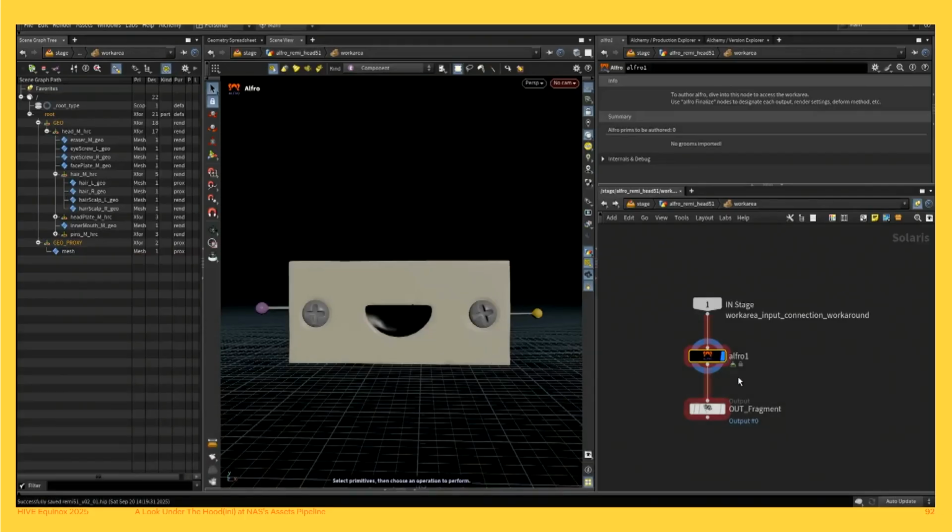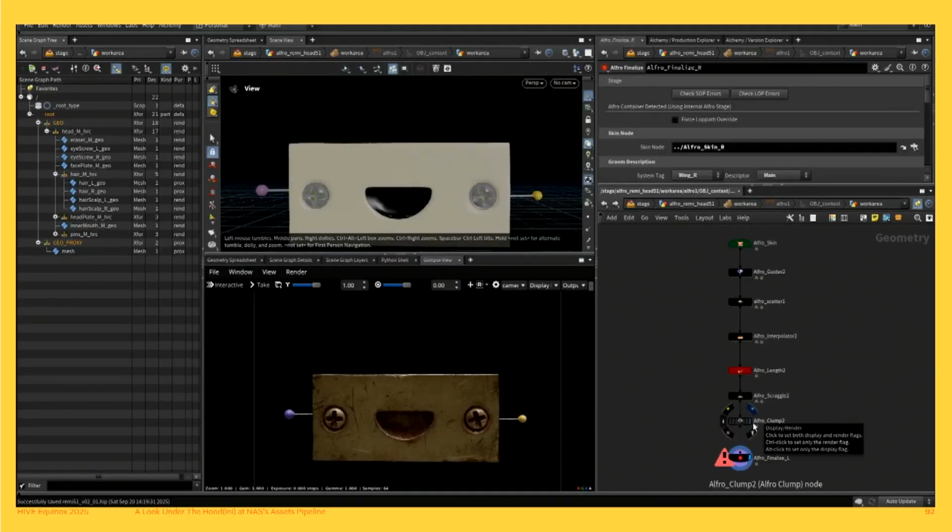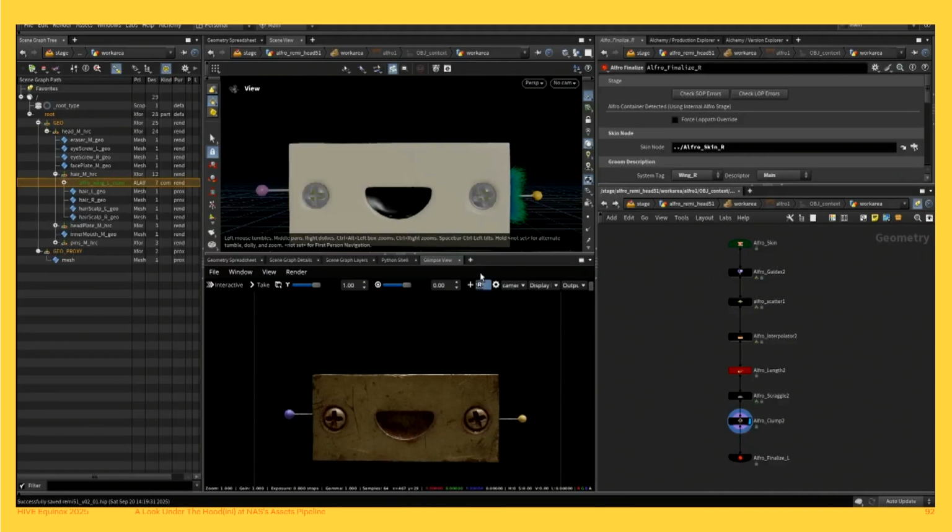In Solaris, the Alfro LOP tells me that no grooms are being imported. Indeed, there are none in the viewport, or in this rendered image, or in the scene graph tree. When we jump to the SOP work area, the data is certainly there, it's just not hooked up to the Alfro Finalize SOP as I've been instructed. Connecting it immediately makes it appear, and rendering shows up.